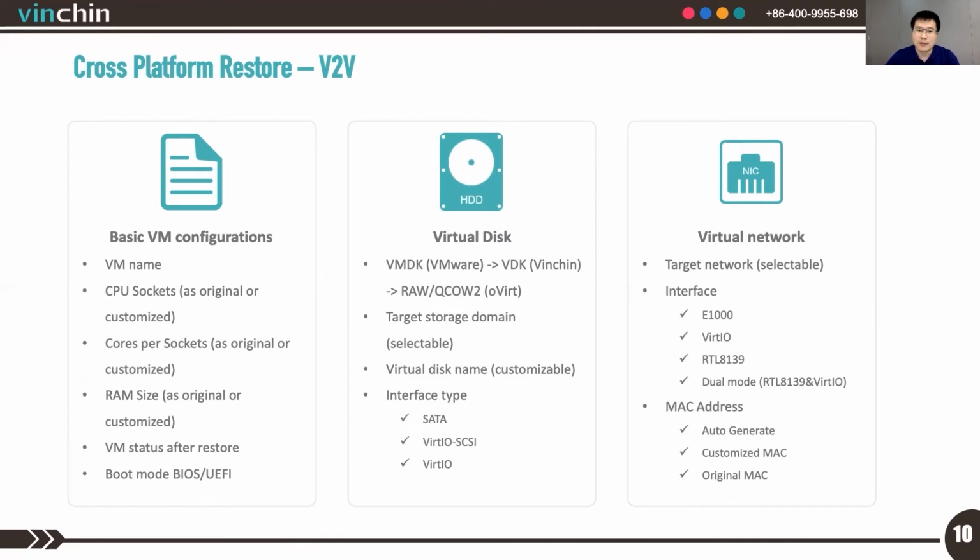For cross-platform restore, there are mainly three parts of work to be done. First part, the basic VM configurations, including VM name, CPUs, RAM size, VM status, and boot mode. They mostly will use the original settings, but they are all configurable if needed, like increasing or decreasing the RAM size. The second part, virtual disk. The most important part is the virtual disk format conversion.